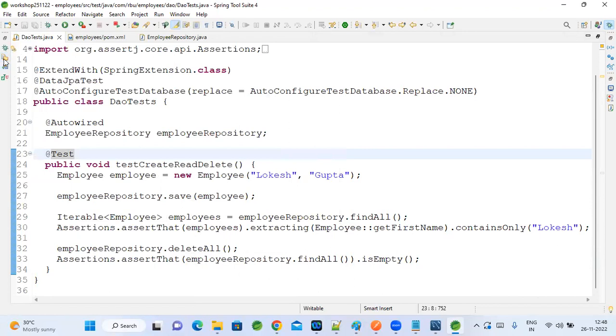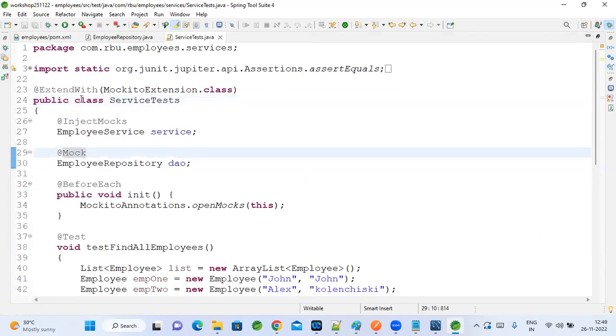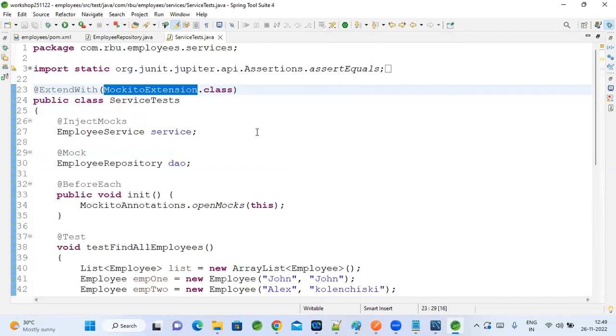So this is how we implemented the DAO test. Forget about the DAO, we are not using Mockito anything here. Let's see about the service. Now the service should not connect with your database. We should be able to test our service independently. So see this service test I created, extended with Mockito extension.